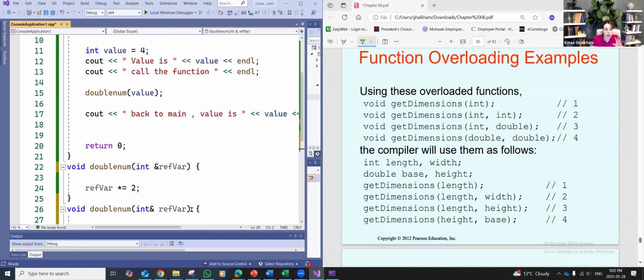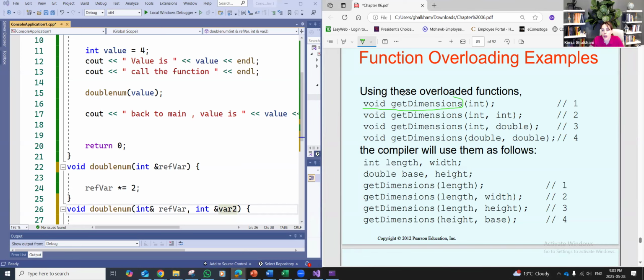All I do is I'm going to make it two parameters, maybe integer, either a space or no space. In this case, I do have ampersand, so I'm going to use it. And then another integer, maybe var2. Overloading means the only thing for that function that is going to change is the parameters inside the parentheses. Like in here, I can say, I do have a void function called getDimension. This is going to be initially one integer. I'm going to overload it. Everything is the same. All I am going to change is I'm adding another variable in here.